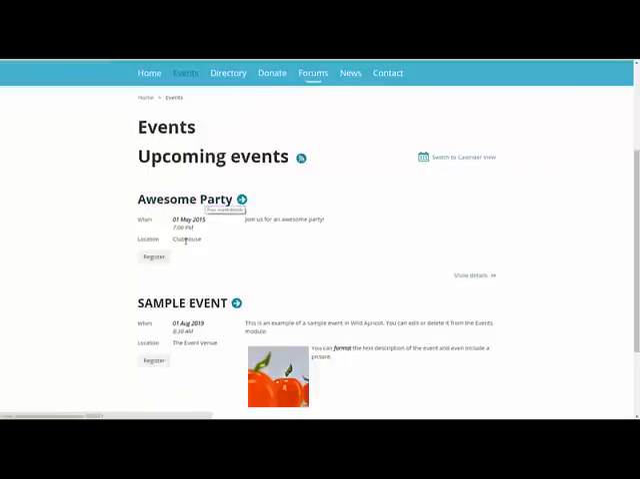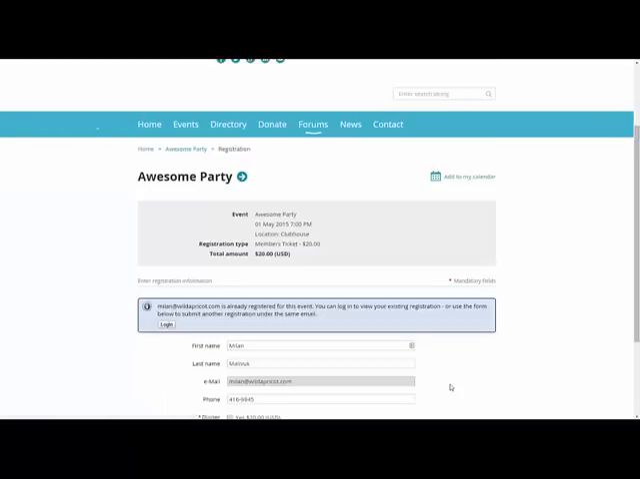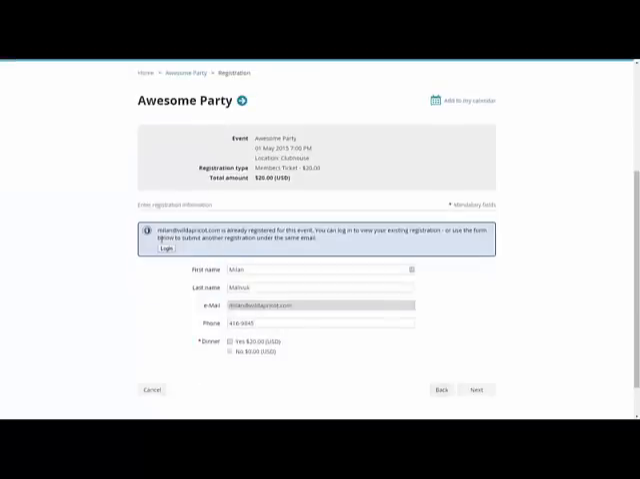So let's say that we wanted to register for this awesome party. And let's say that I'm already in the system, but I'm not actually logged into the website. It's very easy to do. We're just going to enter the email address. I'm actually already registered for this event, but you can see that it's recognized my information and populated it for me. So if a member were to sign up, or even a contact, someone who's maybe subscribed to your emailing, and they sign up for one of your events, it'll automatically fill out their information.